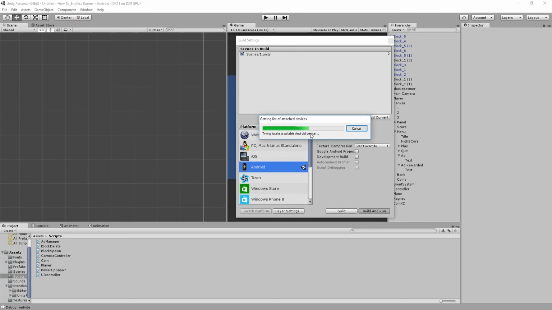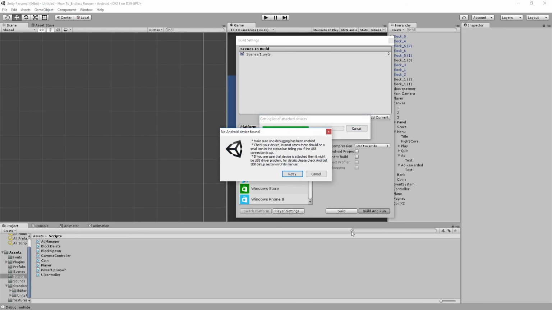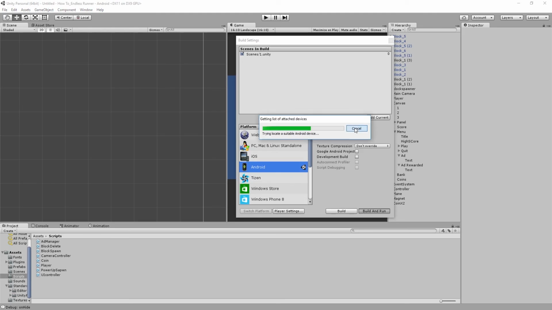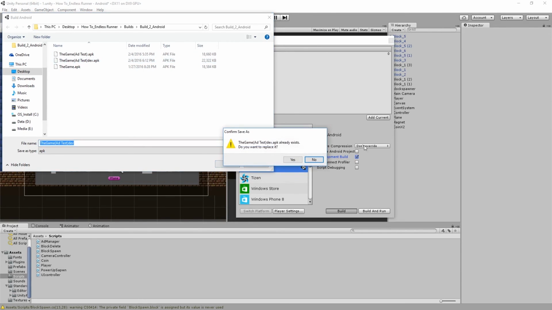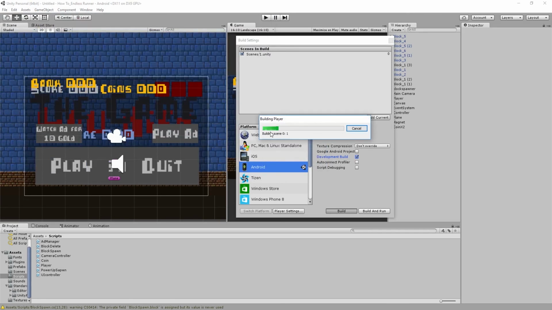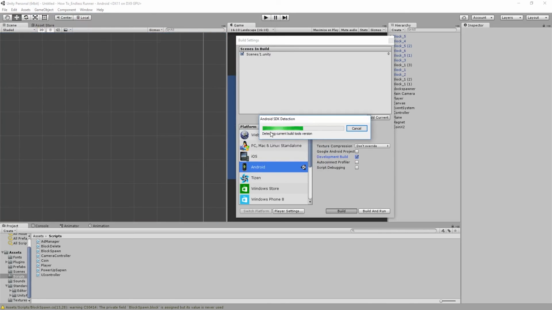You want to get your Android device ready. It's doing a thing where it's trying to locate an Android device to build to. I think that's because I had my phone plugged in before, but we're just going to go to development, build, try again. Cool, now it's going off the Android SDK that we installed earlier. So now it's actually working.